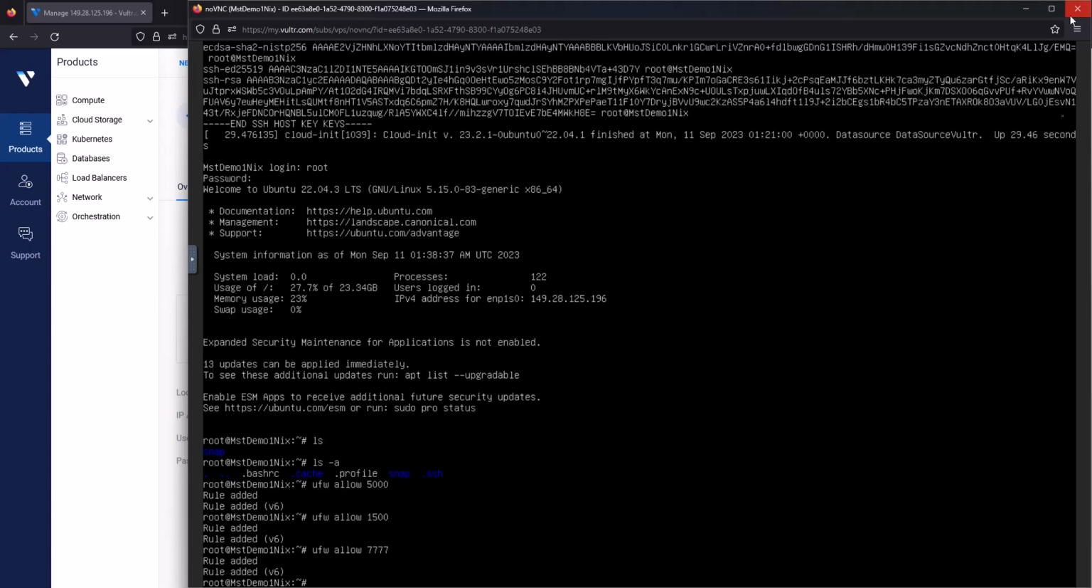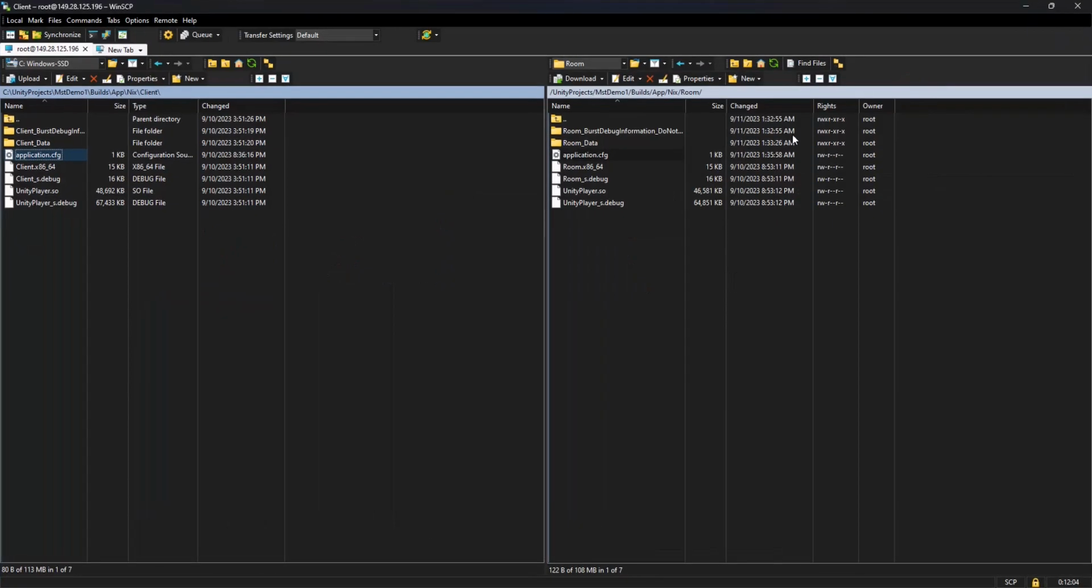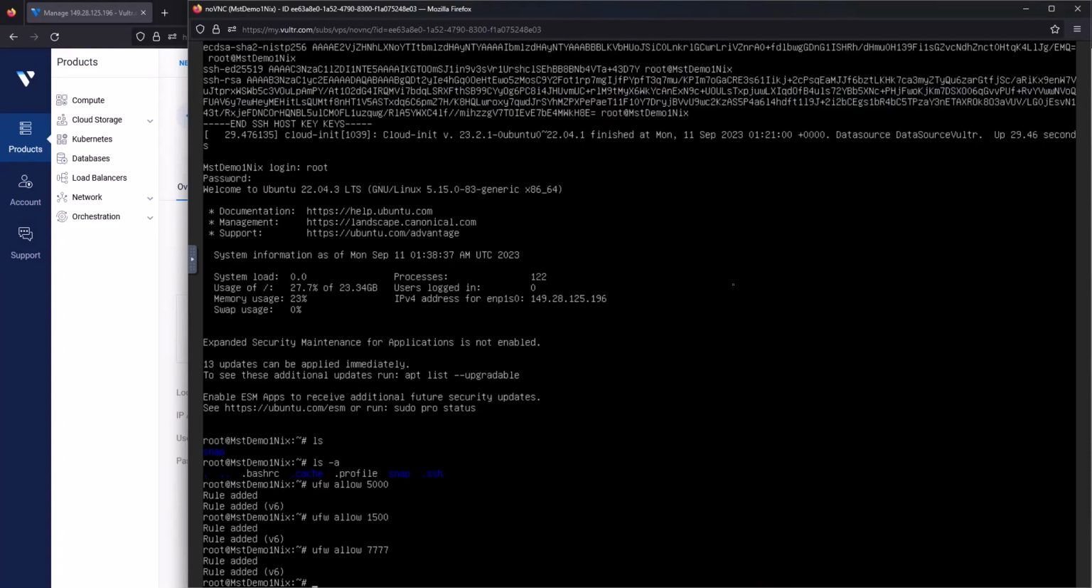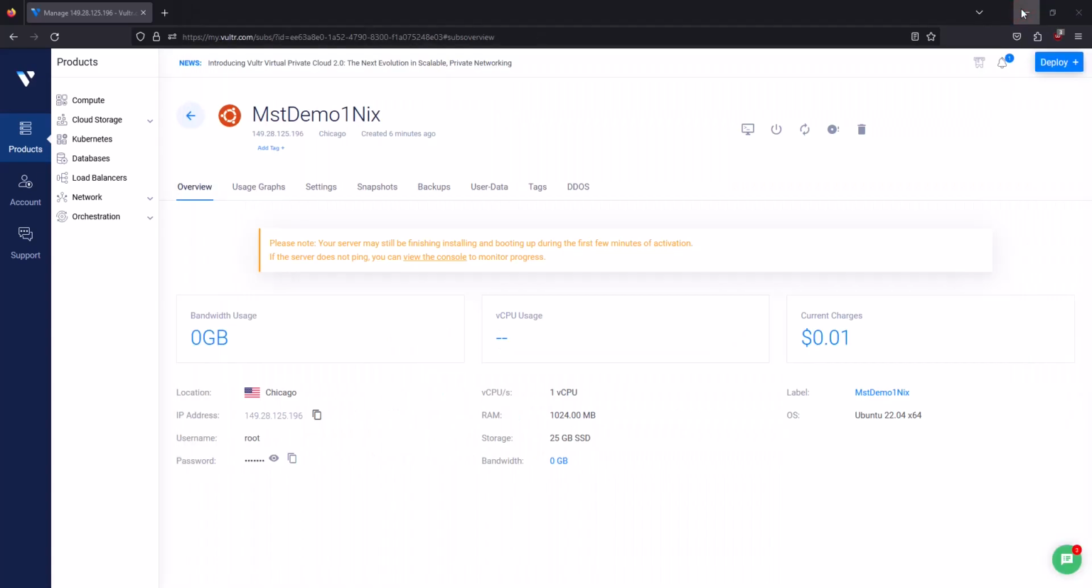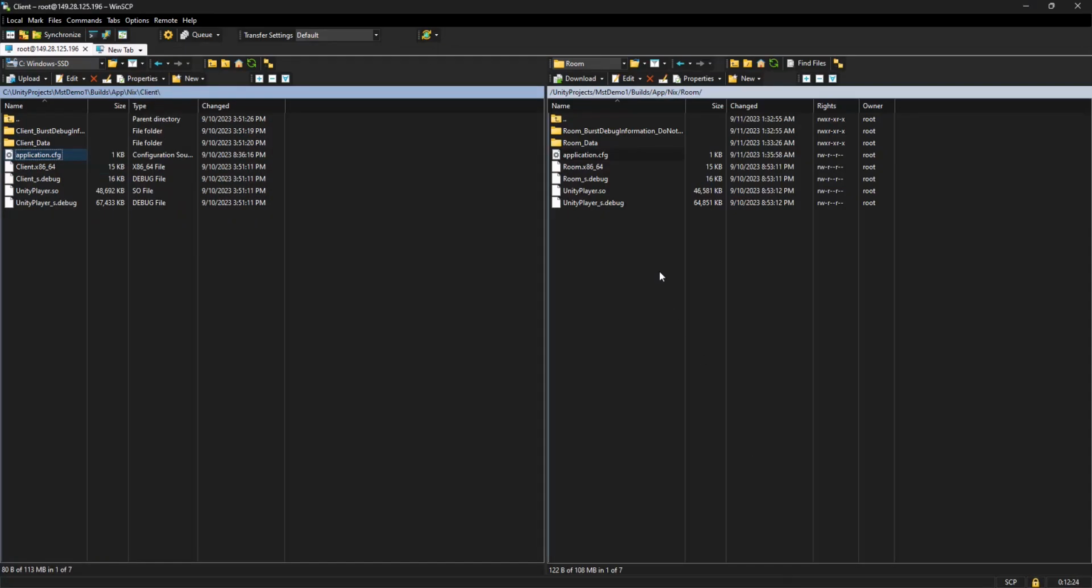So, okay, now that we have those three ports added, we can close this. Well, actually, I think we need this open if we're going to run this. But actually, now that I'm thinking about it, we need to make these binaries executable. Now you can be an elite hacker and do chmod, chown, or whatever, and make the file executable. But I'm not trying to impress anybody here, so I'm just gonna right click on this room binary and just use WinSCP to do it.